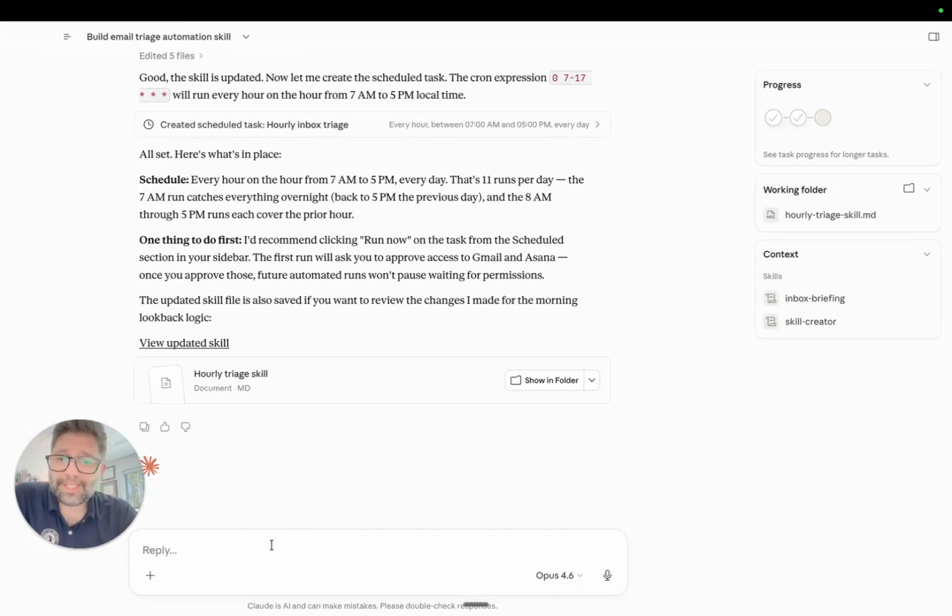Okay, so now I'm going to tell it, hey, actually, I want you to, in addition to all of this, send me a text message. So it's going to update the skill. Then it's actually, it just has to update the skill because the skill is already scheduled to run. So here we go.